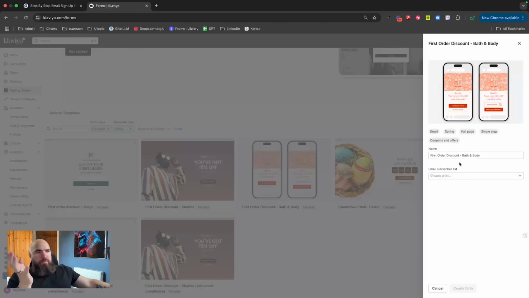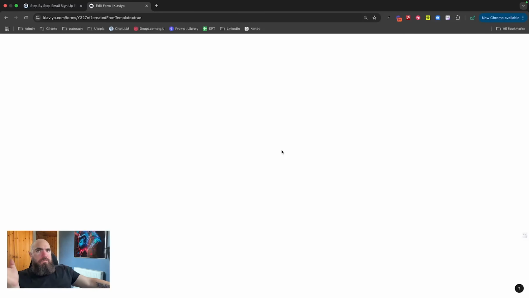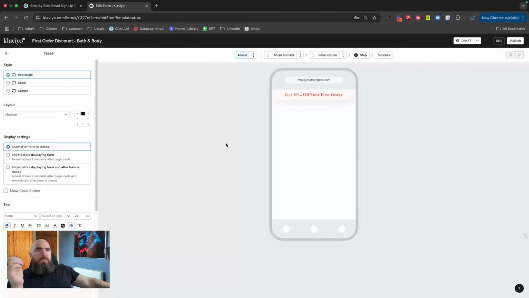I'm just going to leave it as the name it is, but you can call it whatever you want. On the email list, I'm going to take it to our newsletter because that's the default list that we would collect on here. And then I'm just going to click create form. And then it's going to load. Hopefully not take ages. Amazing.